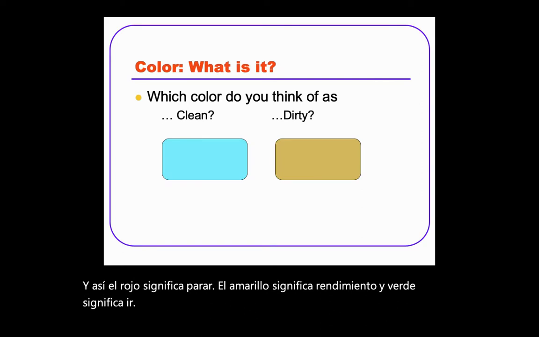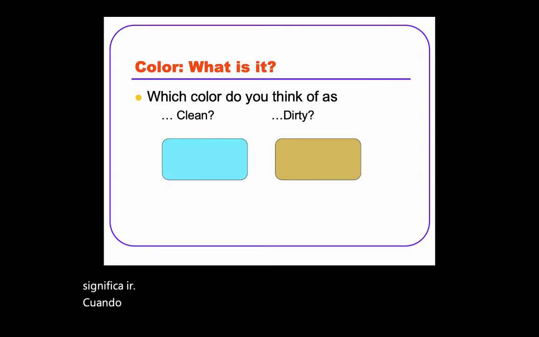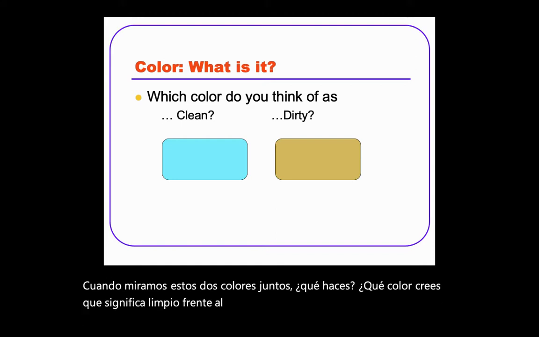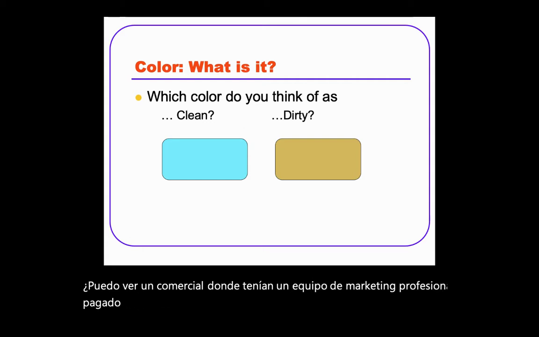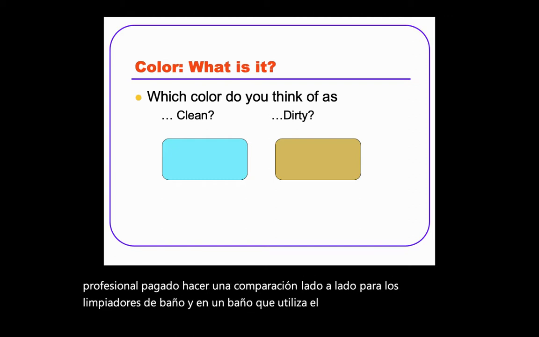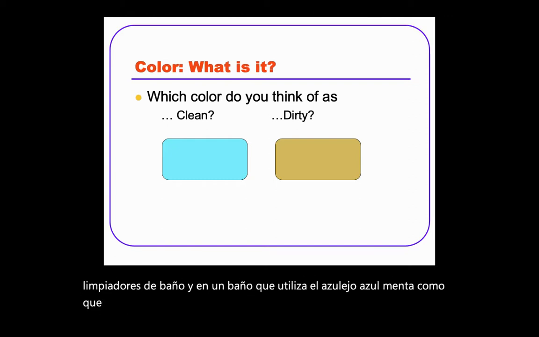When we look at these two colors together, which color do you think means clean versus which one do you think means dirty? Okay, I actually saw a commercial where they had a paid professional marketing team do a side-by-side comparison for bathroom cleaners. And in one bathroom, they used the mint blue tile like that. And in the other bathroom, they used the tannish color tile. Which color would make you think the bathroom was cleaner, the blue or the brown?